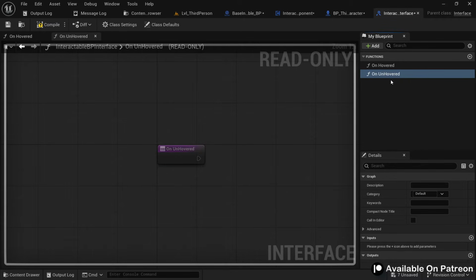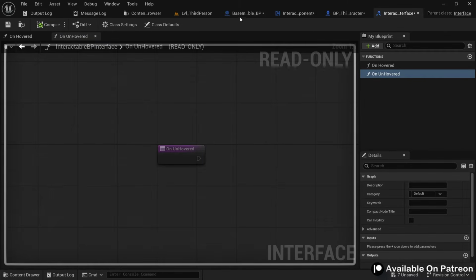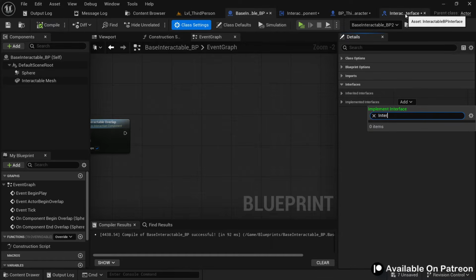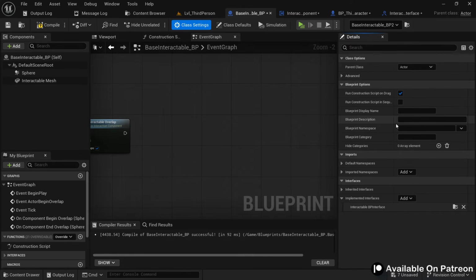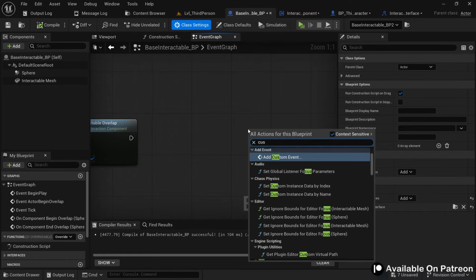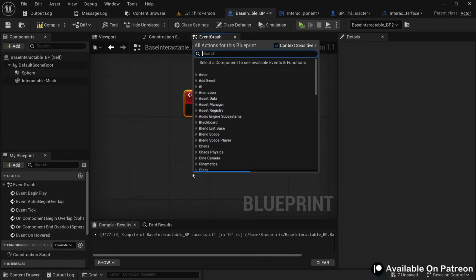So now we have these two separate functions for hovered and unhovered events for our interactable objects, and we are going to use this instead of this event. And to define these functions inside our base interactable BP, first we need to add this blueprint interface in this class. So go to your class settings, and from here add that blueprint interface. That is our interactable BP interface. There it is. And now you can define those functions inside this blueprint. Just search for them, and here you can see now you can define these functions in this class.